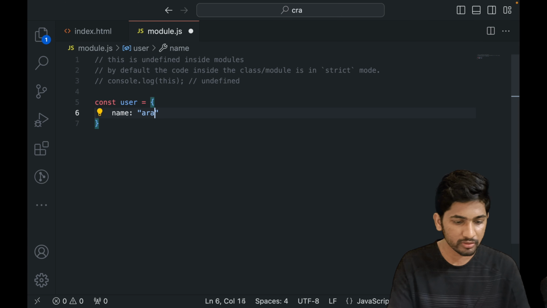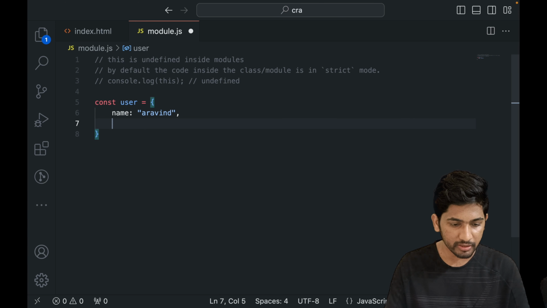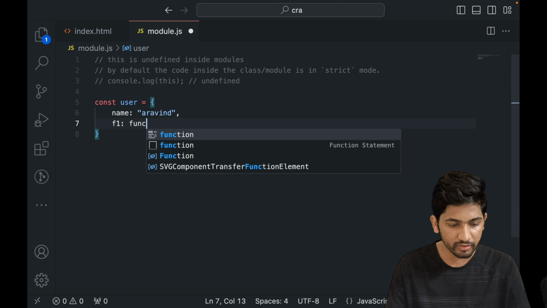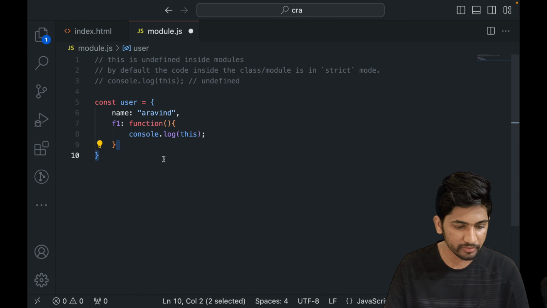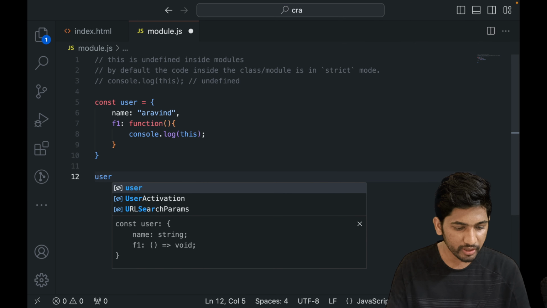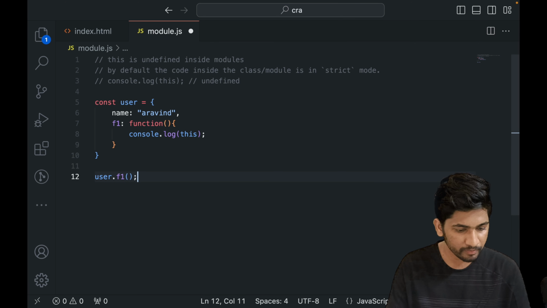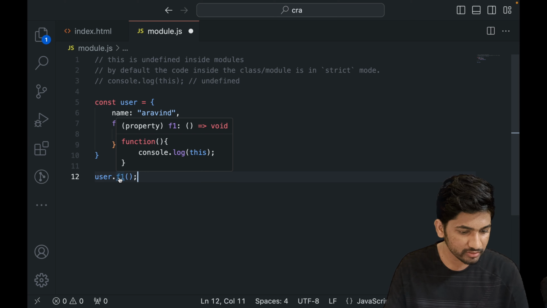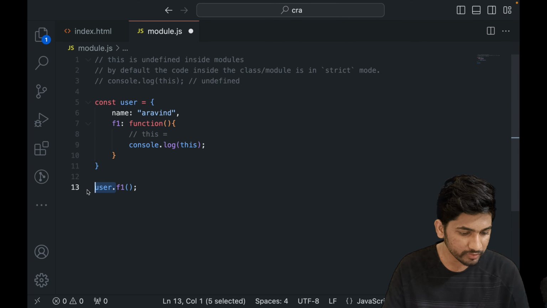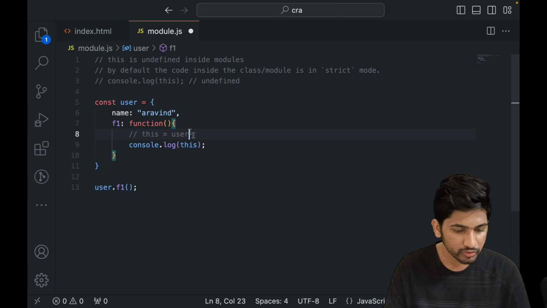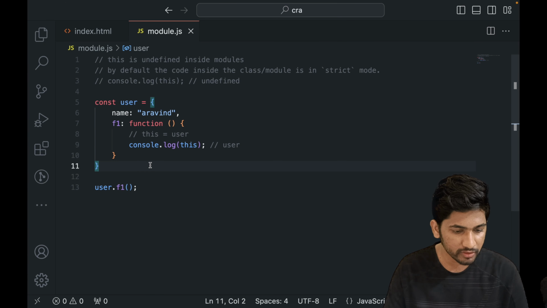Now I'm going to create another user object here to understand how it works in the case of modules. I'll name it Aravind, and then I'm going to create two functions, f1 with function, and then I'm going to print this keyword. Now to call this function f1, I can use user.f1, and since f1 is a regular function, this keyword inside it will always be the object which invokes it. So here the object which invoked it is the user object. So we end up getting the whole user object in the place of this.